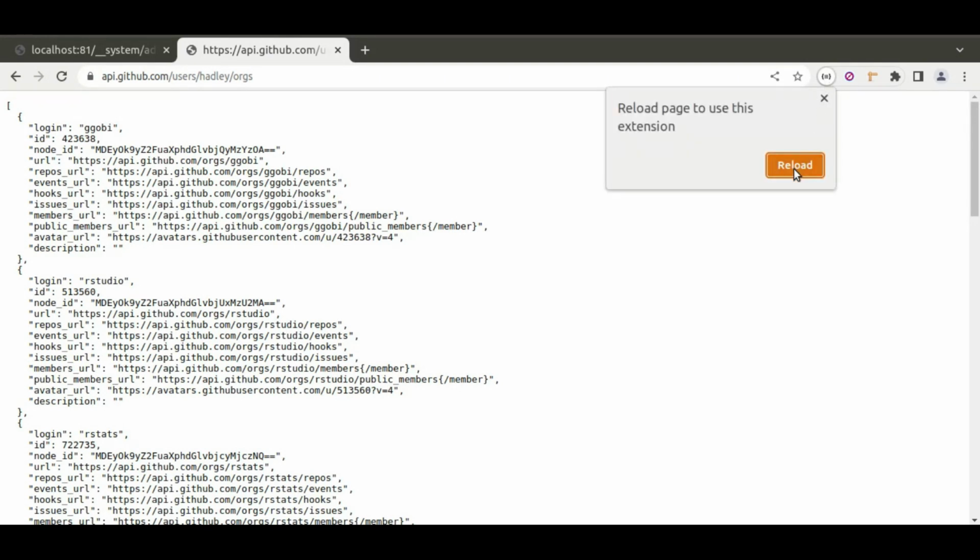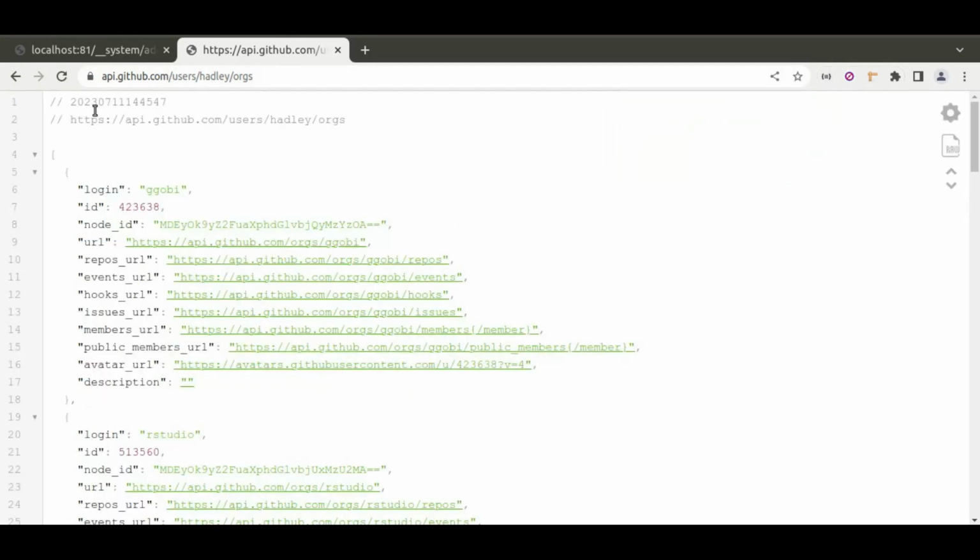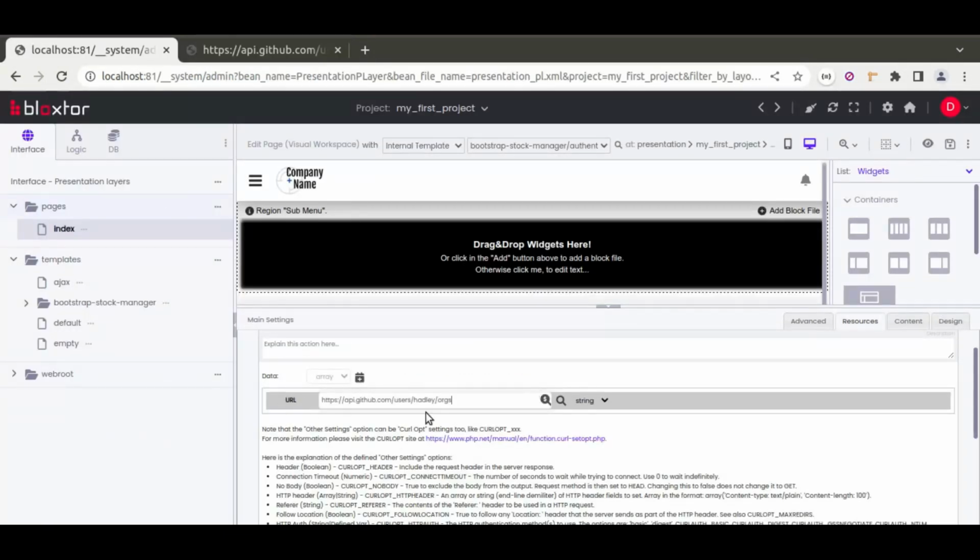if the JSON format is correct. So let's do that check first to be sure that everything is fine, and it converted correctly, so that means that this is valid JSON data. So let's go back to our framework and let's continue.